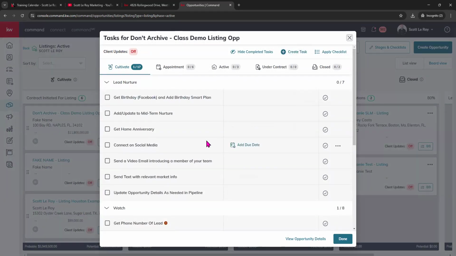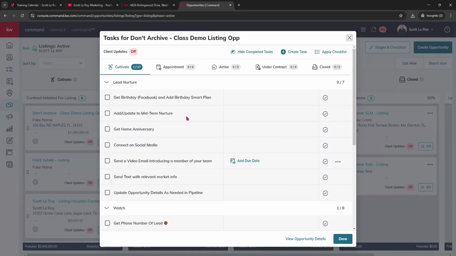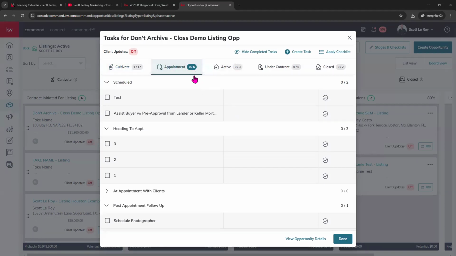So these checklists are for you to, again, be consistent with your business and consistent with each of your opportunities. If you're doing closing gifts, ordering a videographer or photography, things that you want to do during each stage and phase, you can come in and create your own custom checklist.